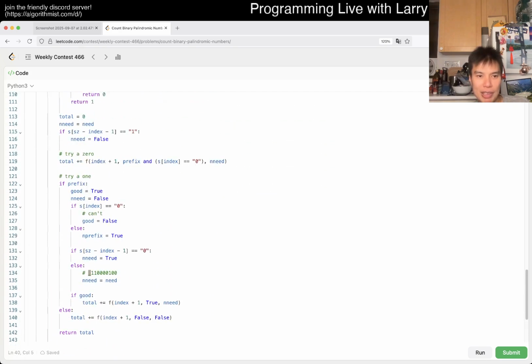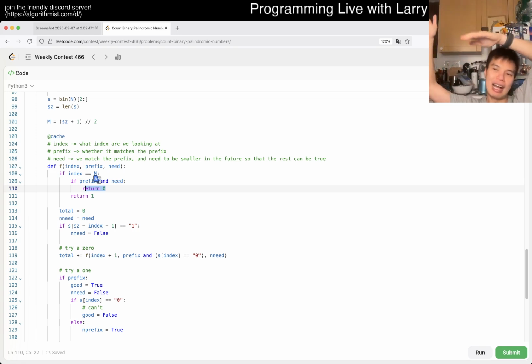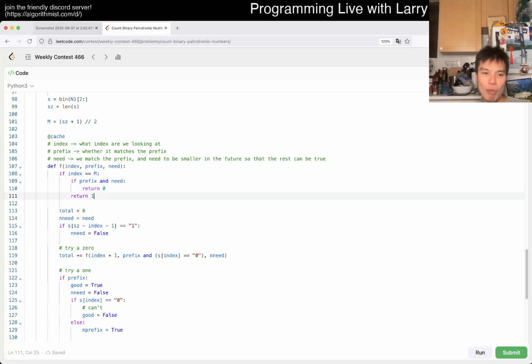Then we'll go with this function, and like I said, it's a little bit of case analysis, a little bit tricky. So if it's m, meaning that we reach the middle, if we match the prefix and we still need to be smaller in the future, then we just return 0. Because we match everything in the beginning, and so the rest have to match, but because we cannot get smaller, we return 0. Otherwise, you return 1, just a typical base case.